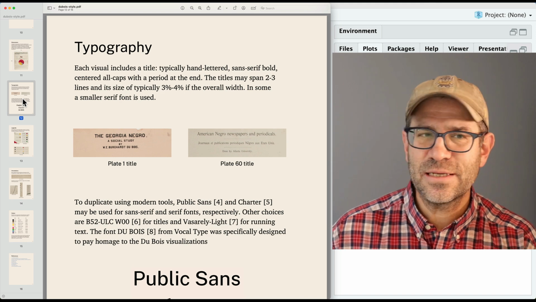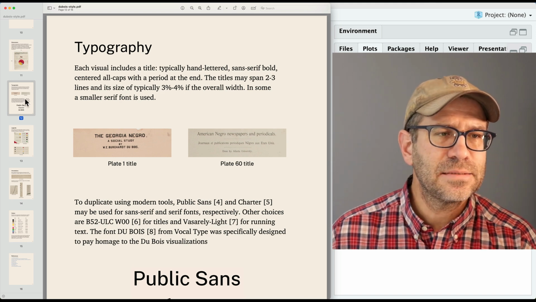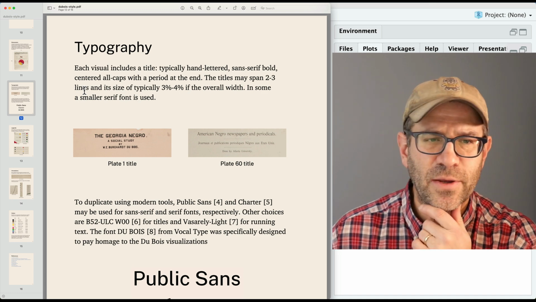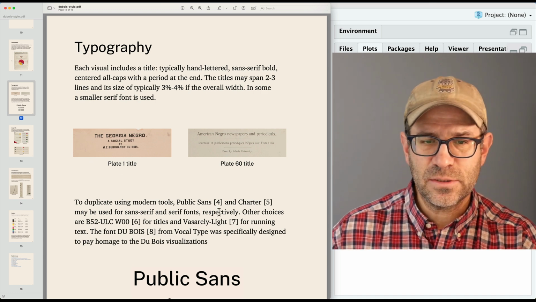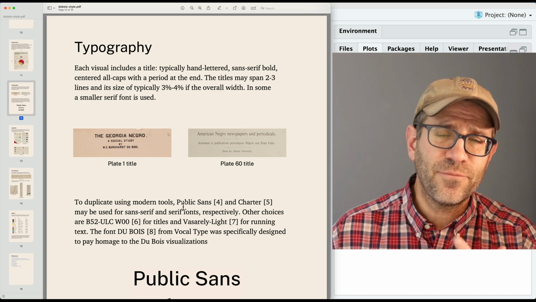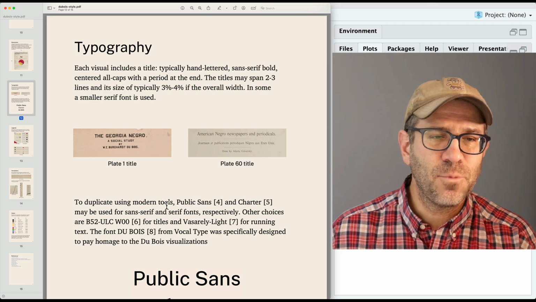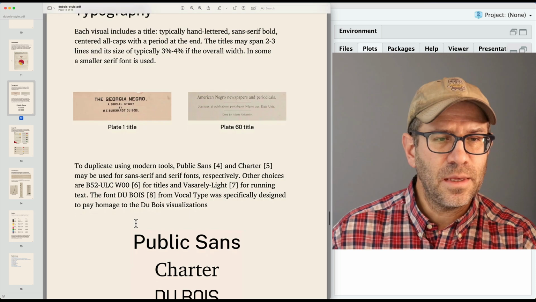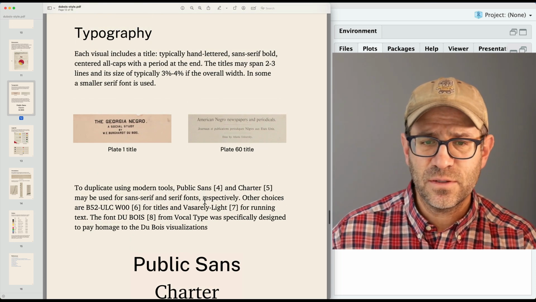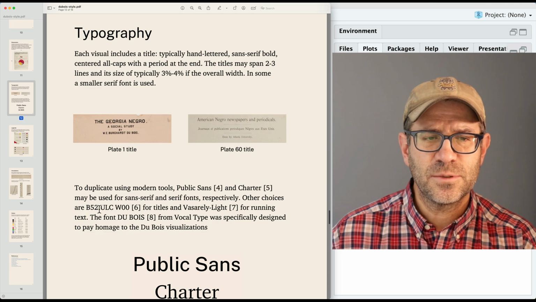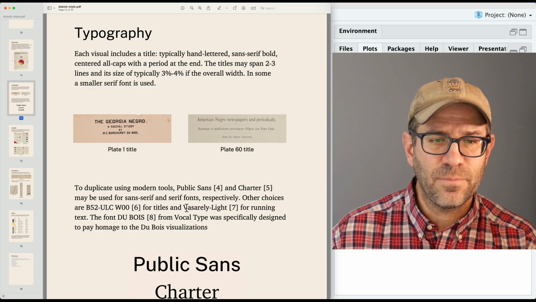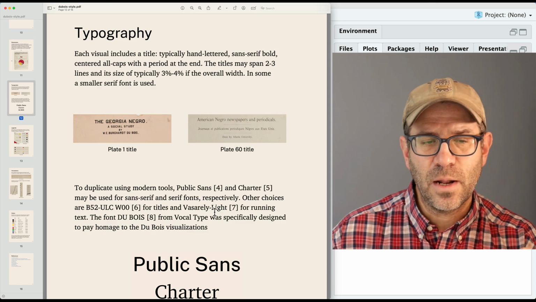One of the things that's interesting is that towards the end, he has some description of the style being used in the figures. And so he talks about different fonts that are available that loosely approximate the handwriting font of Du Bois and his colleagues that were making this. He talks about Public Sans and Charter for sans serif and serif fonts respectively. Other choices are this B52 ULCW00 for titles and this Vasarely Light for running text.